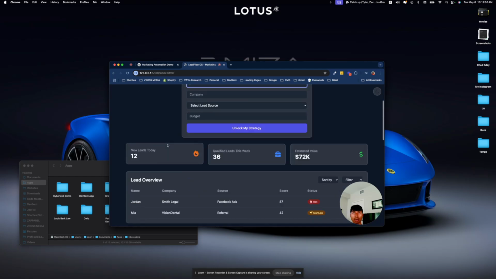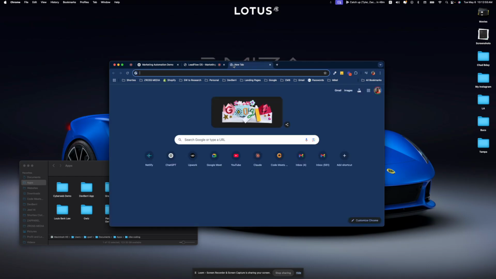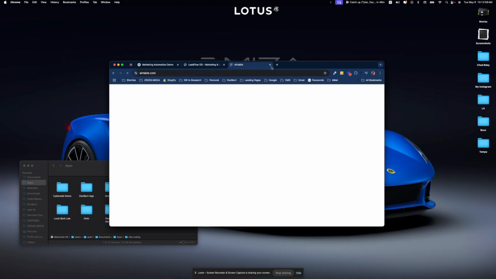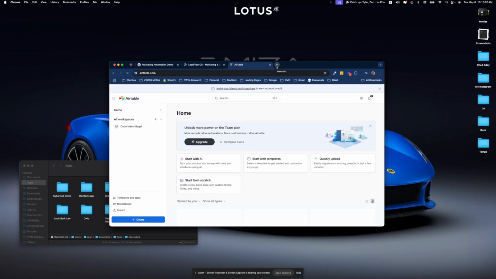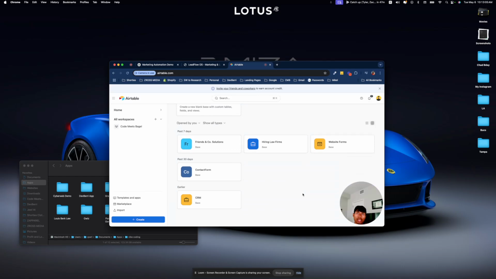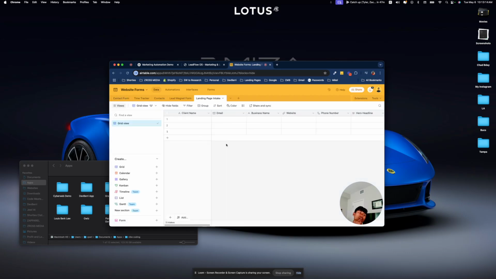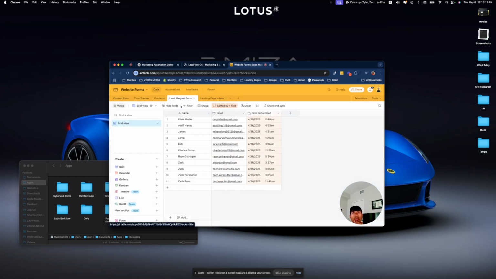If you want to see this, we can definitely move it over to a backend. I'm just going to show you what Airtable is. Airtable is one of my favorite things. I have a lot of my other websites and forms connected through here. Let's see, website forms. I can show you here. I call it Google Sheets on steroids. It's a lot better. So anytime someone puts in their name, I get a notification.